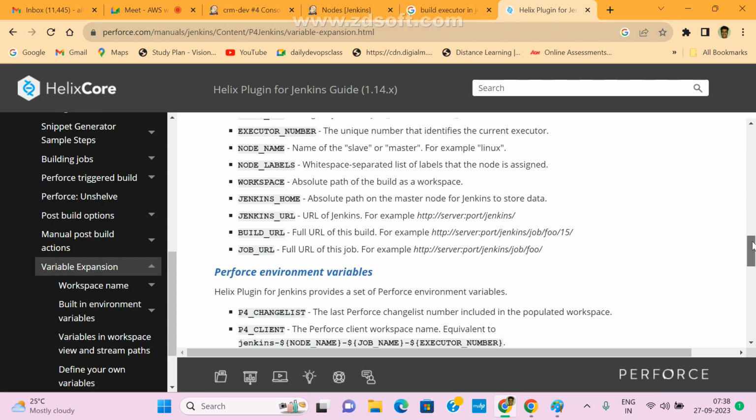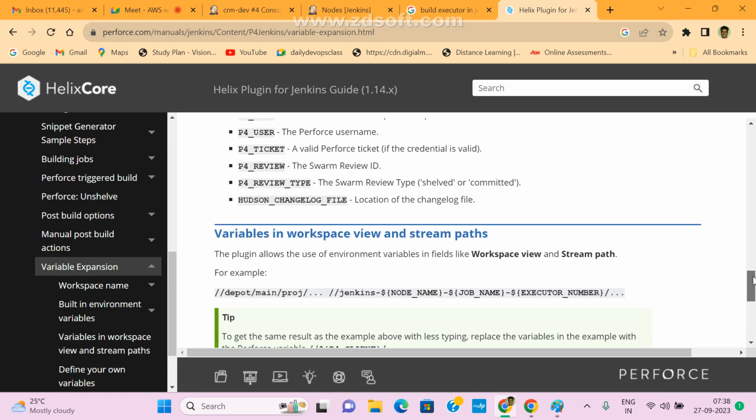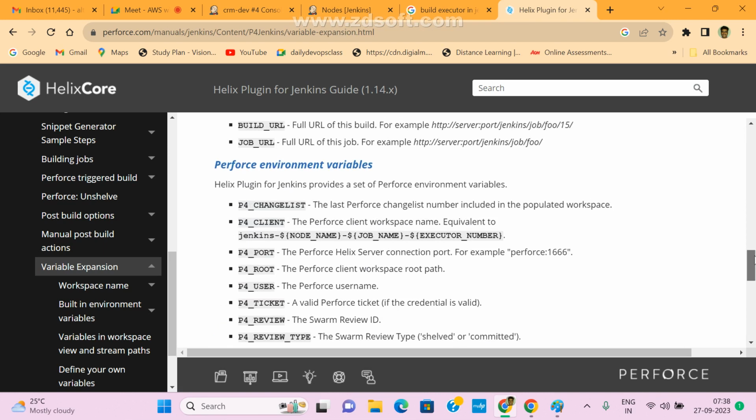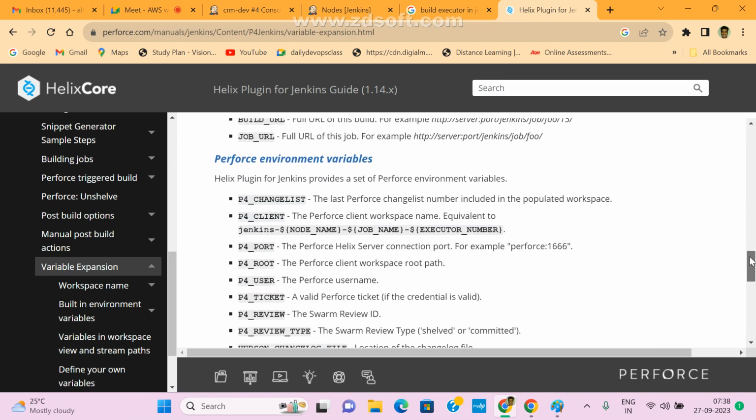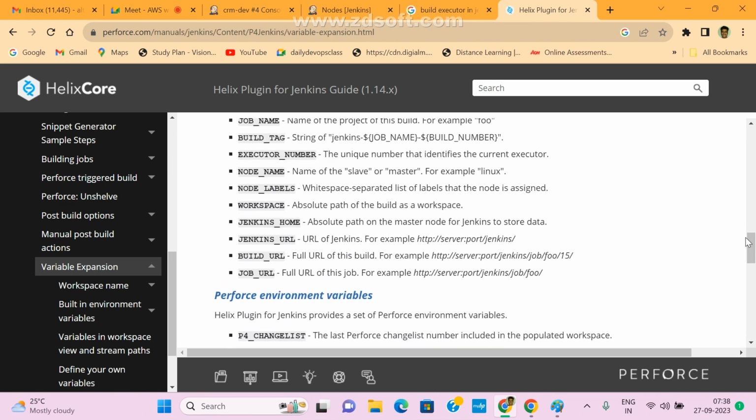Now, in some cases we want to create our own environment variables. If you want to declare your own environment variables, how to declare? One second.